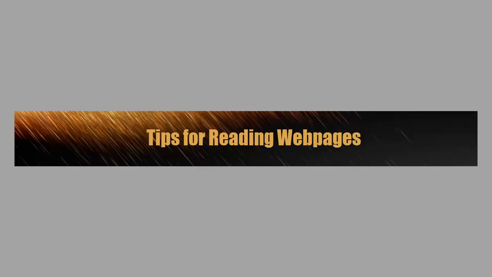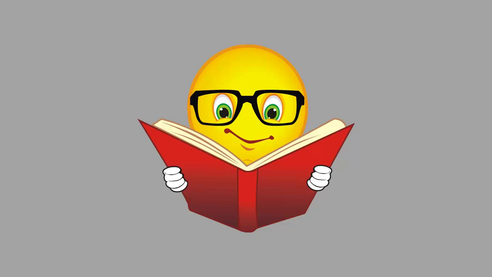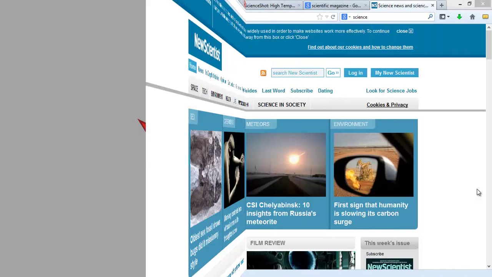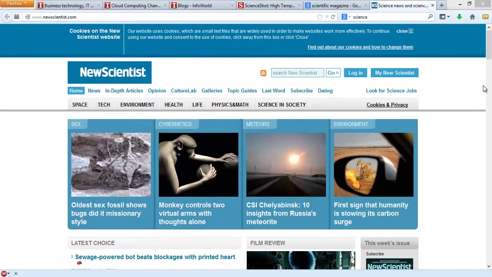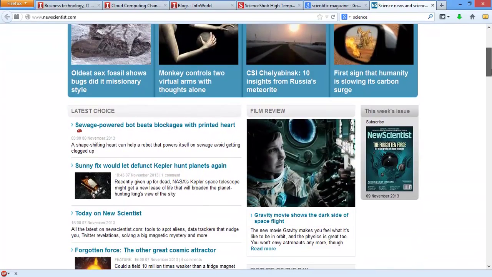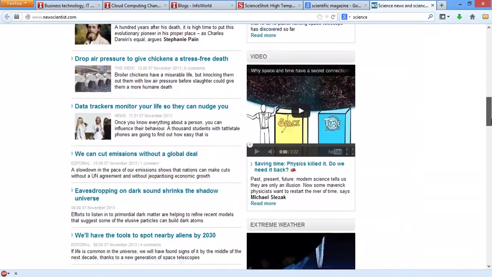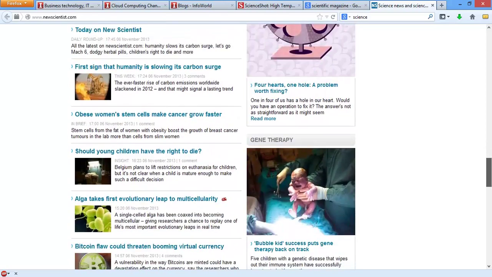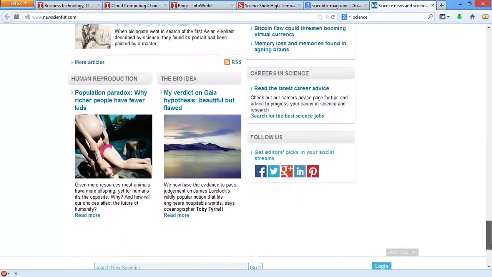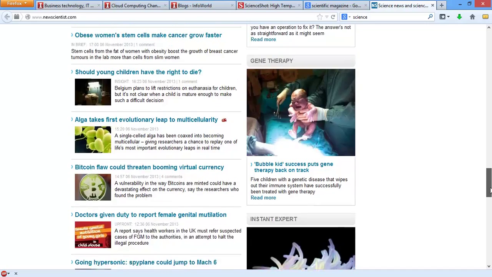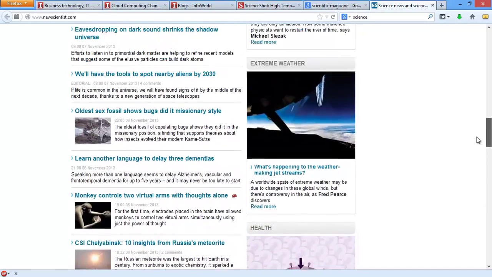Tips for reading web pages. When you're reading a book, you might start at the top of the page and read every word until you get to the bottom. But with a web page, this usually isn't the best way to read, since web pages have a lot of information that you don't need. Your job is to find the relevant information without getting distracted by all the other information.